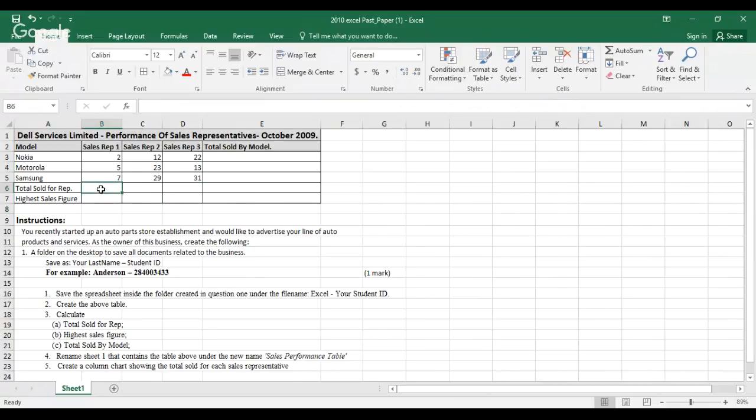Once again, you just click, drag, select the 3 cells, and click the auto sum figure here. So 7 and 5 is 12, and 2 is 14, so that's correct. 23 and 29 is 52, and 12 is 64. So yes, it was summed correctly.